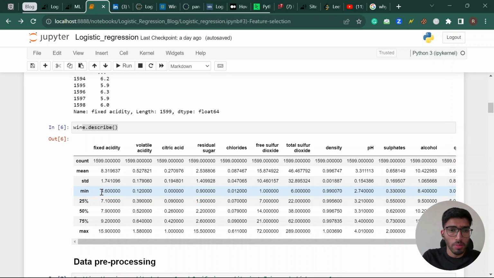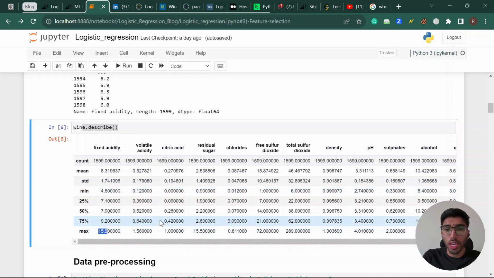Let's say, for example, for fixed acidity, the wine has a minimum acidity of 4.6 and a maximum of 15.9, while the pH value ranges from 2.7 to 4. So you see the range of each of the values in the columns is not the same, and that could also affect the accuracy of our model. So in order to project all the values in a common range, we do data normalization.